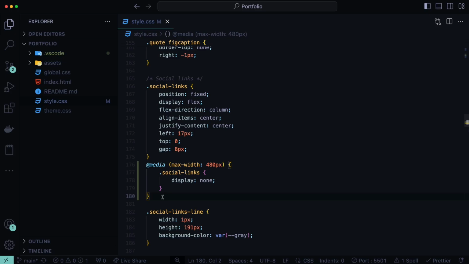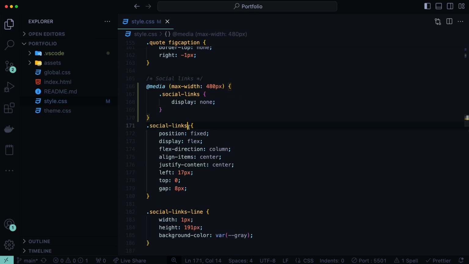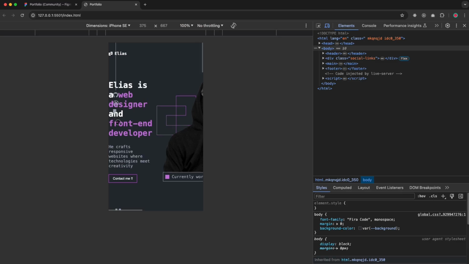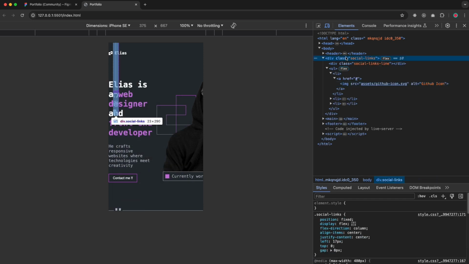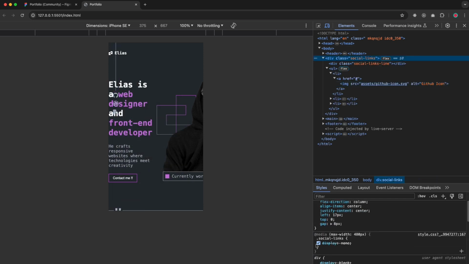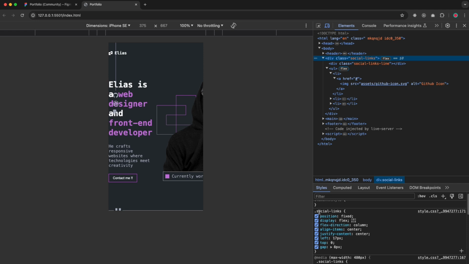And one more important thing to understand here is if I move this, for example, above these social links, you can see that this is not applied here. And if you right click, inspect, and go to the social links class, you can see that we actually have this style, but it is overwritten by these social links.